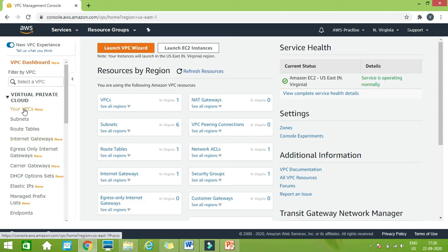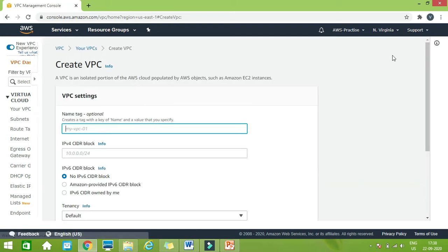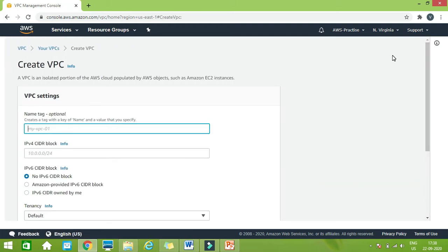So the very first step is to go to the VPC. Here you can see there is one default VPC available, but we are going to create our own VPC. So we'll go to create. Then we have to write the name of the VPC. So let's say the name is VPC. And this is my first VPC.